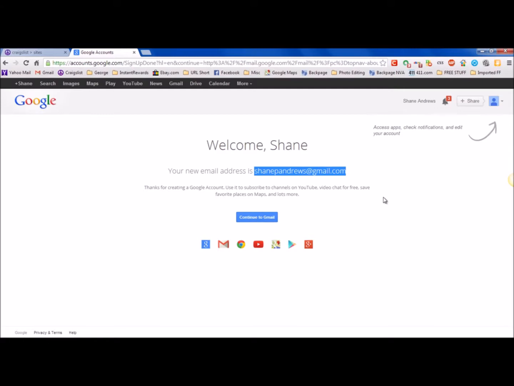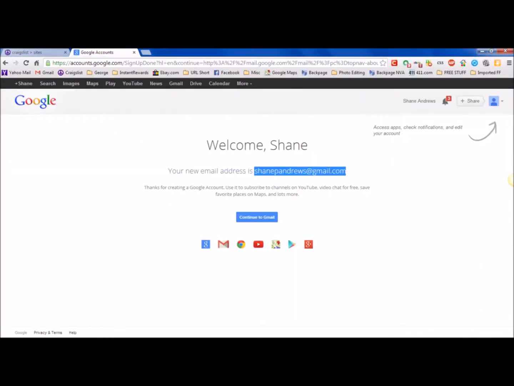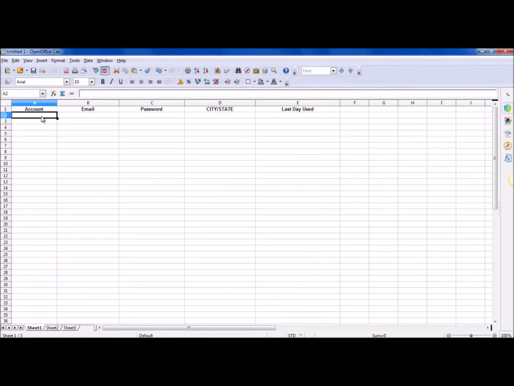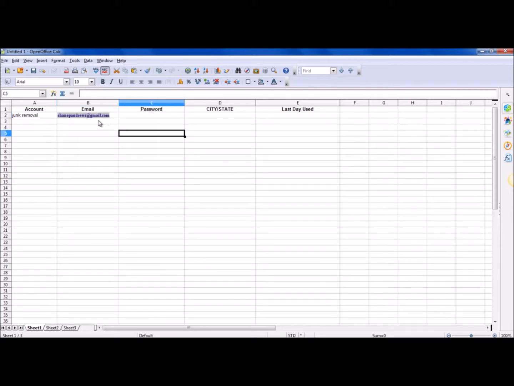Now what I do to keep track of these, and this is just a sample, I'm obviously not going to show the ones that I've already created, but here you can type in what you're going to use this account for. Let's say, for instance, I own a local junk removal company, so this will be for a junk removal account of mine. I can Control V, paste in the email address there. I can, of course, change this down so it's not so big. I can put in the password there. For the purposes of this, I'm just going to type in that, and no, that's not the password for that email account.